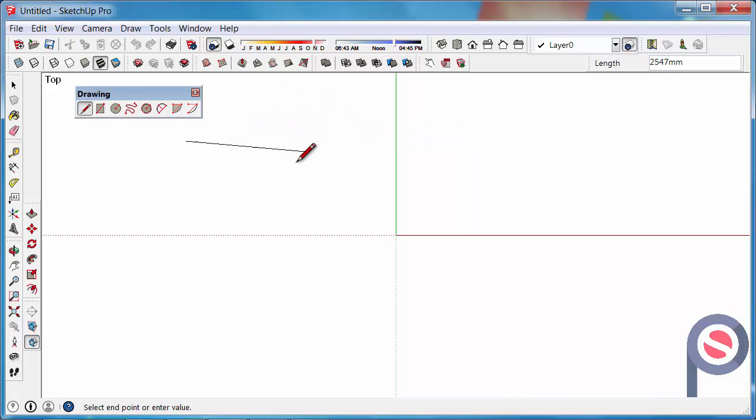As you can see, you can go in multiple directions. It's always best to stay on axis, which means the red, green or the blue. And this ensures that what you're drawing is on a 90-degree angle.